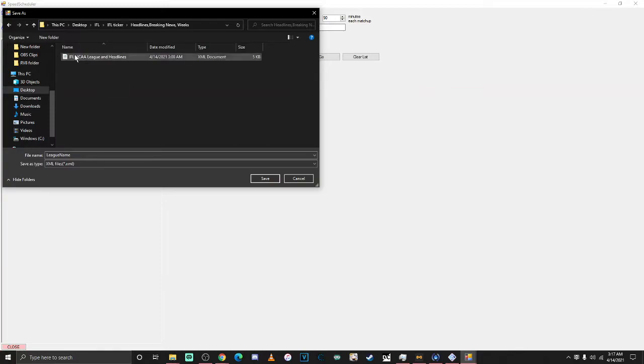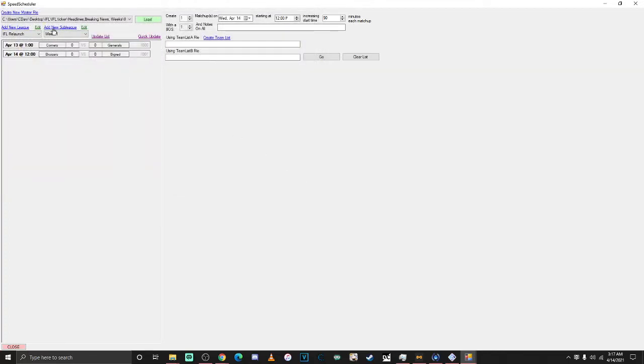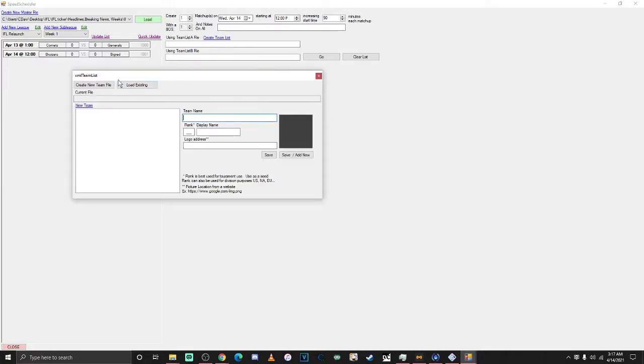And of course you see IFL, NCAA, leagues, and headlines. That's because I created it for that. So you do those two steps and you're fine. You're already on your way there. Now that you have that out of the way, you go to using team list file. It'll say create a team list, and it'll take the teams list that you made and make it work.